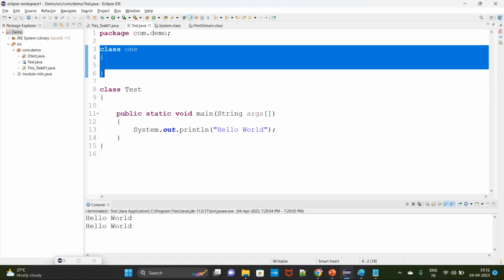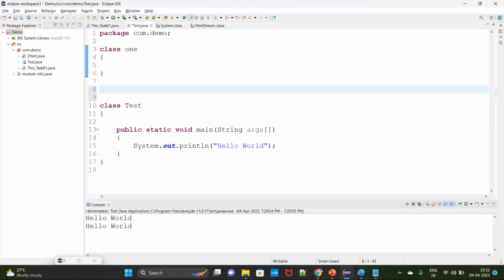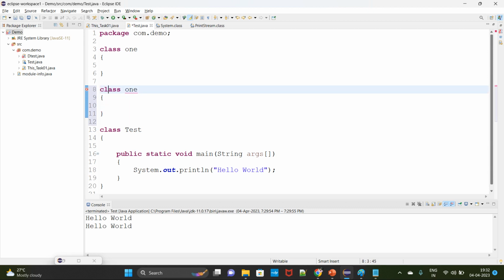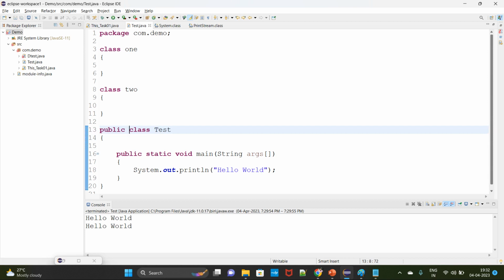If I copy this one and paste it here, we have to change the name only, and it will also create. See, it is not giving an error, right? This time also it is not giving an error. Means we can create a number of classes inside one single program. But if I write the public access modifier before the class, we can write that also. It is not giving any error.